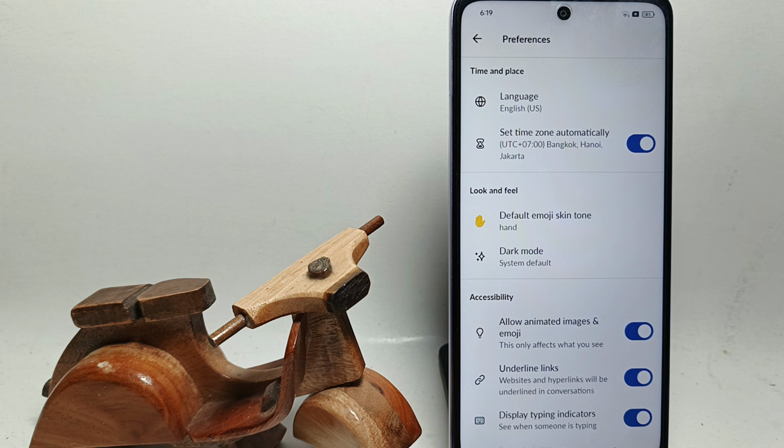So that's it, tutorial how to turn on underline links in Slack application.